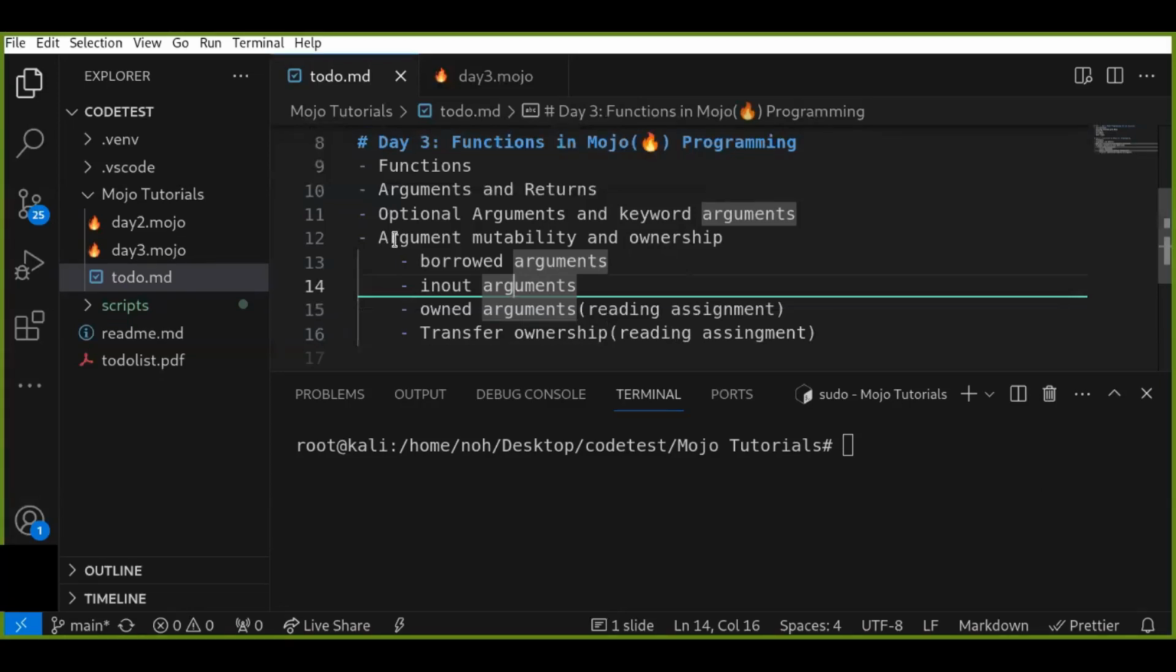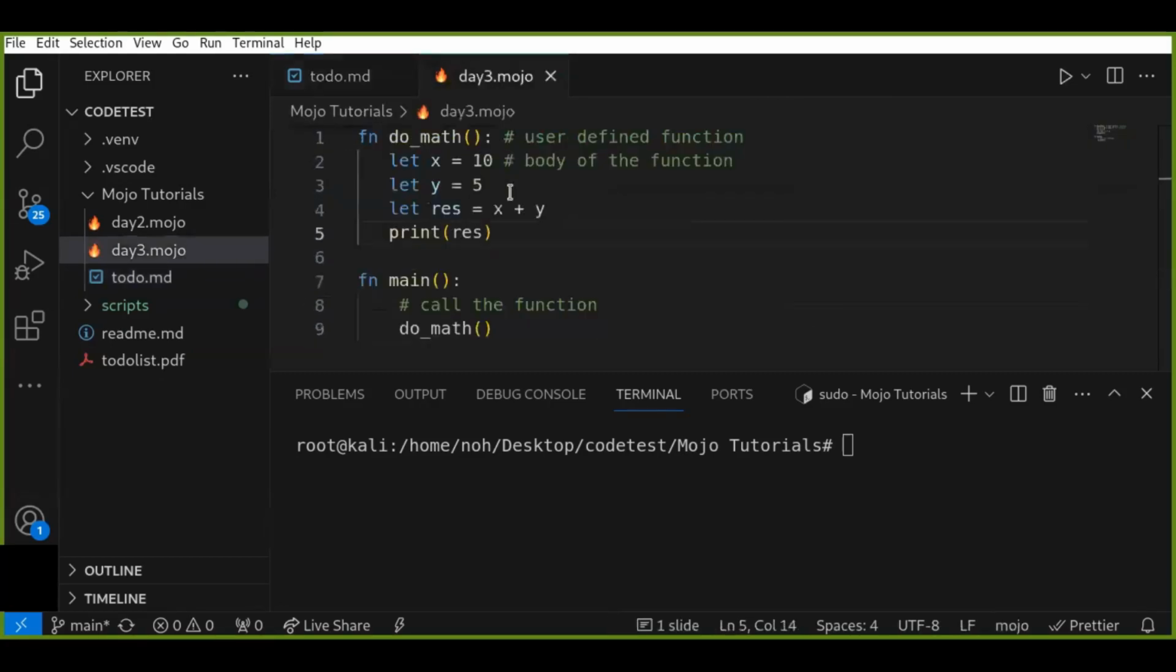Function is a common terminology in all programming languages. It is a block of code that can be reused multiple times. It can take arguments and return values as well. Here is how you can define a function using the def keyword in Mojo. The def keyword is used to define a function in Mojo programming and is followed by the name of the function. For example, here I used do_math that can do any mathematical operations.